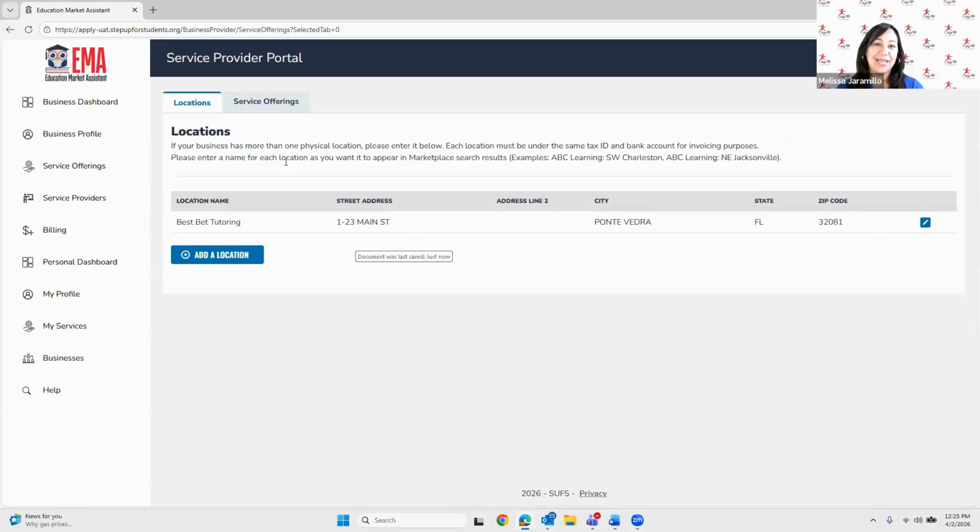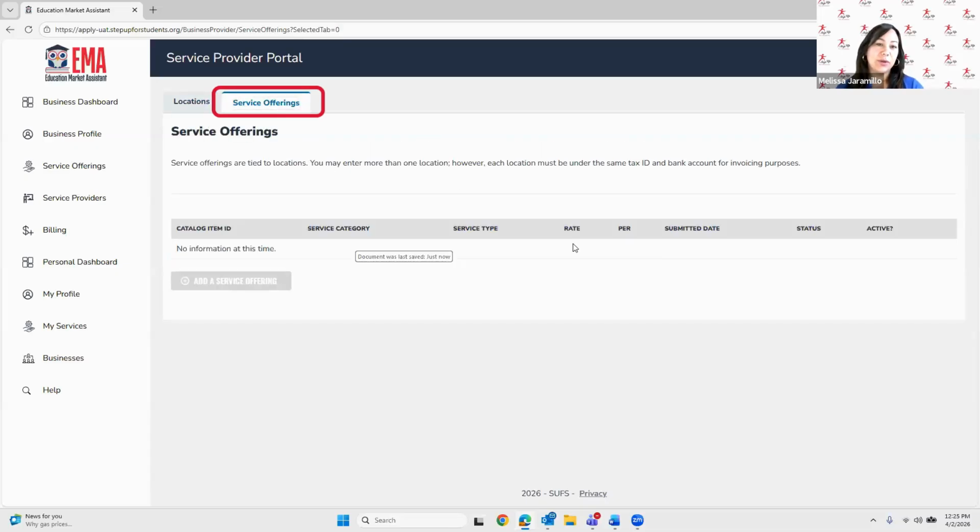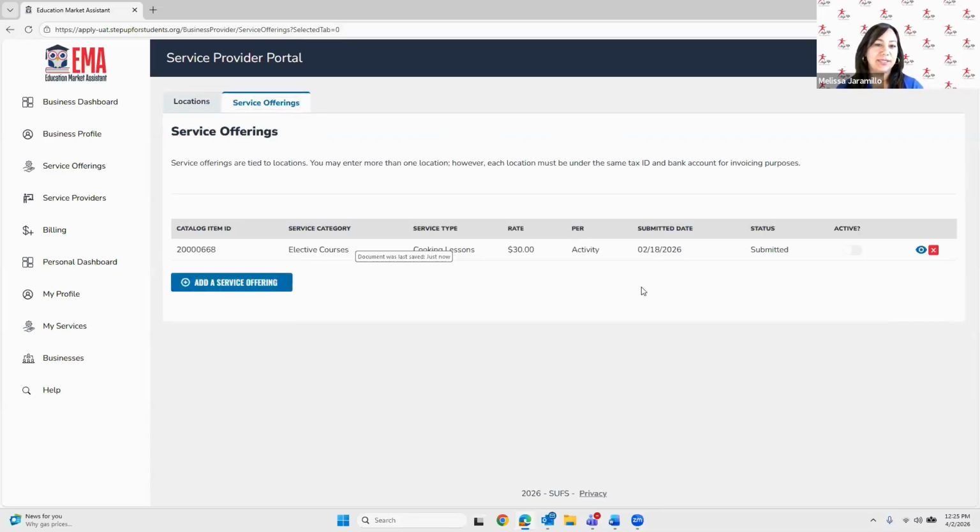Now, next to the Location tab, you're going to see your Service Offerings tab. This is where you're going to add the various services that you are going to offer as a business. If you have more than one service category or various rates that you offer, you can add multiple service offerings. Now, under each category, again, remember that there is documentation that's required, so be sure to refer back to those guides for what documentation is required for each category.